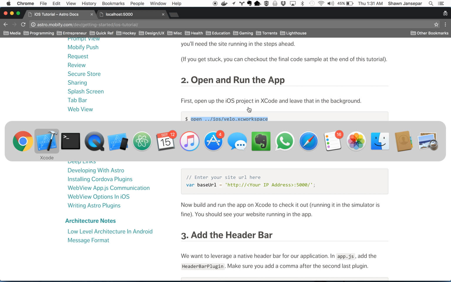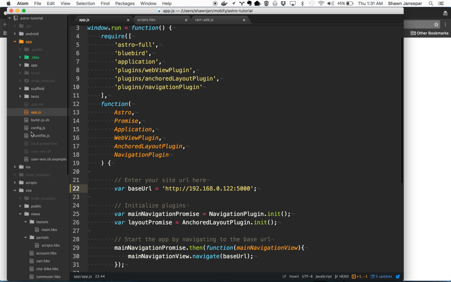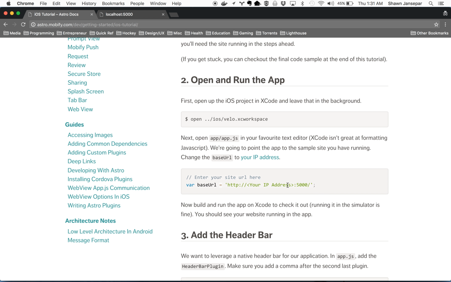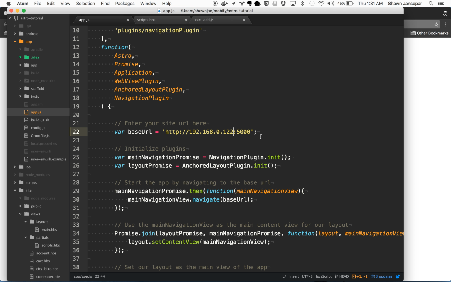We're actually going to open app.js. So I'm just going to use my favorite editor, Atom. So this is app.js. The next step actually just asks you to insert your IP address so it knows where to load the Velo site. I've already done that.